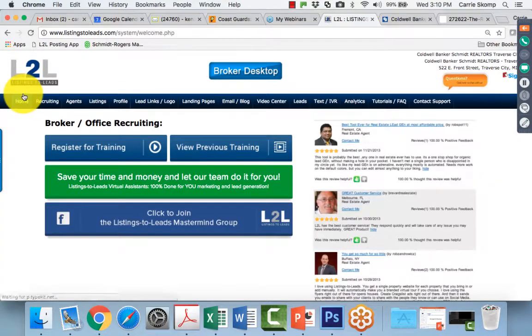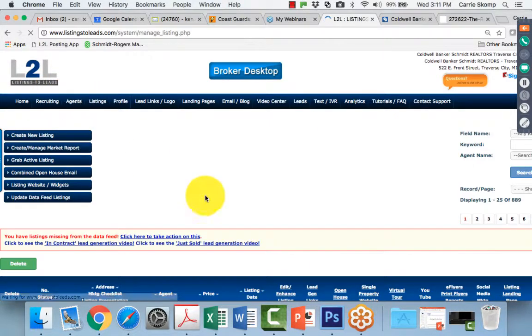So keep in mind, that's not a manual feed. Where the photos would feed from the MLS to online office to Dash and everywhere else, Listings2Leads does not pick them back up after they've been changed out. So back to our listings.